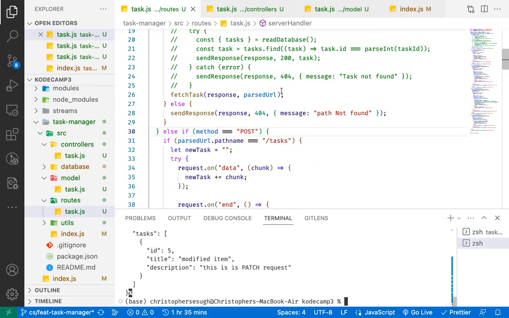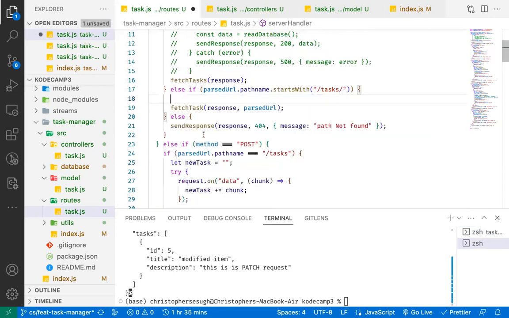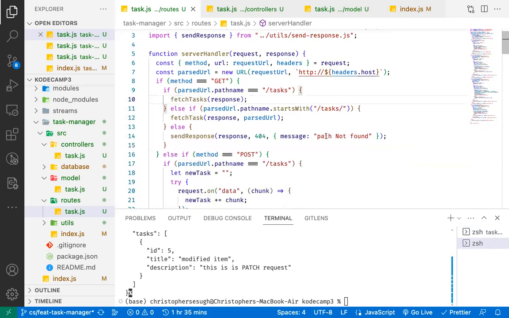Make a request and it's working. So we'll remove this and this. Okay, now you can see how we're handling this.